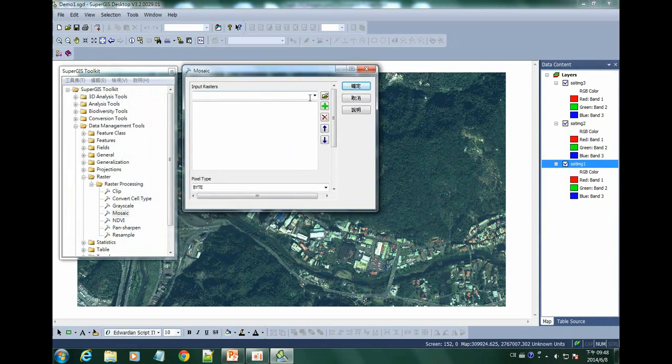Here you can input the raster. You have to be very careful of the raster input.